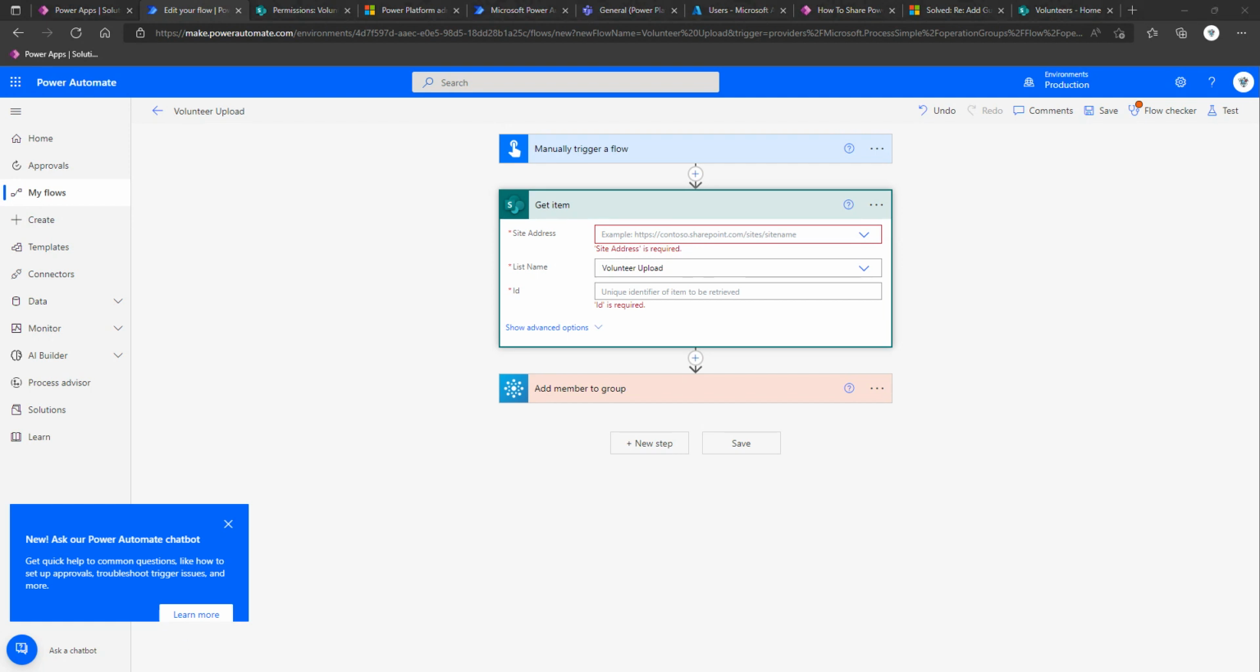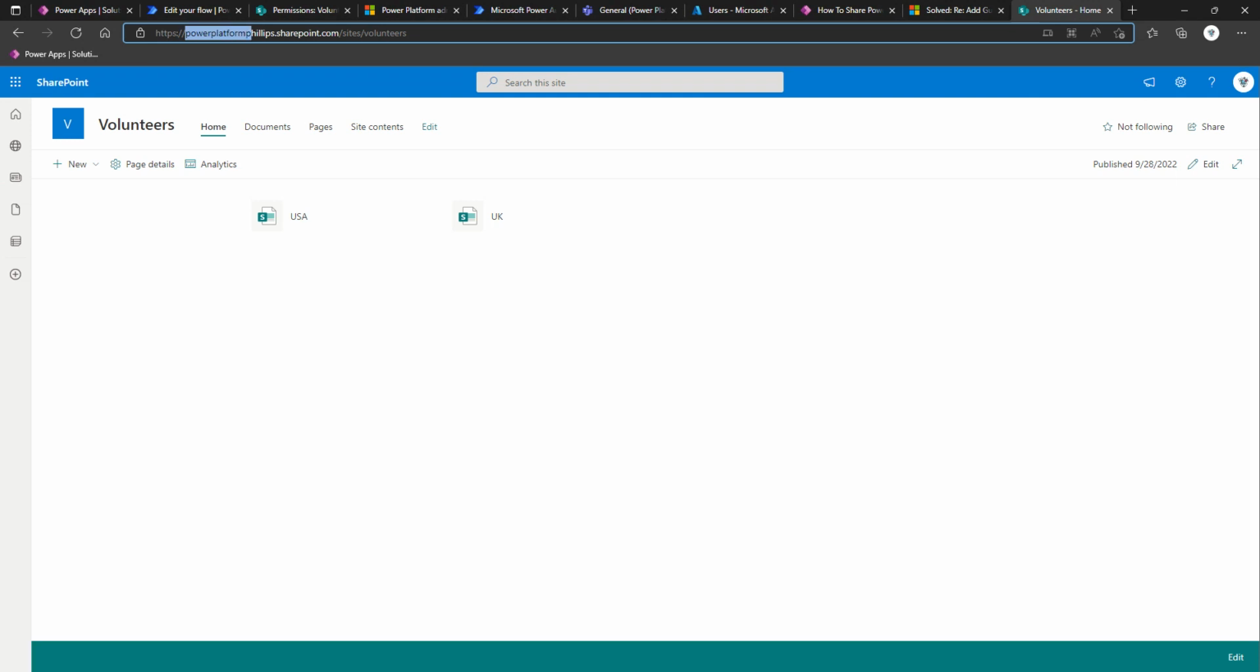I set about doing this by going into PowerShell and making use of the Set-SPOTenantRename process, where you can schedule it at minimum 24 hours in advance. And it had obviously completed in the background, and I didn't think anything more of it, which is great, and it all works. I can now go to PowerPlatformPhillips.sharepoint.com/sites.